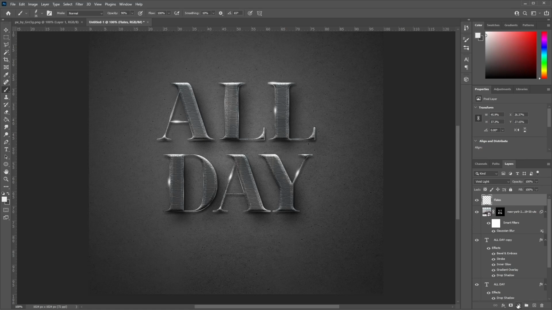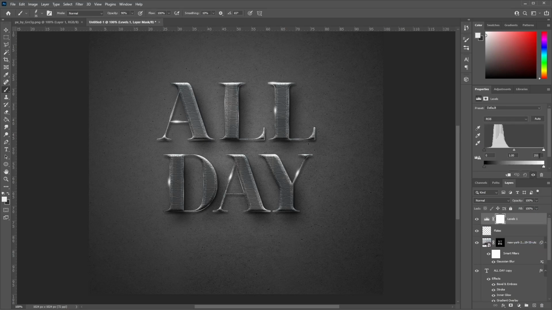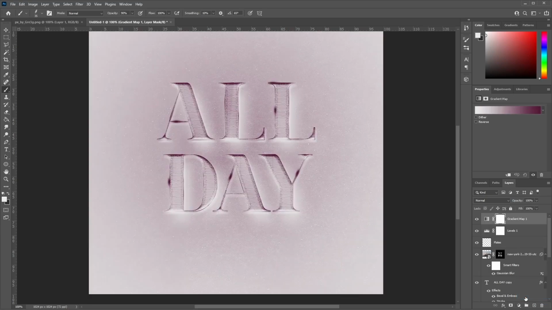So to do this, let's go ahead and create a new fill or adjustment layer here. And then we want to choose levels. Now under levels here, we want to change the highlight value to 245 just to brighten up the effect a little bit. And then next we want to choose a gradient map. So choose gradient map from the button down here.